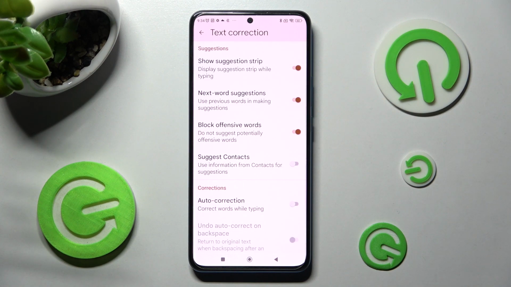As you can see, automatic text correction is now off, but you can always turn them back on by tapping on the same, now grey switcher.